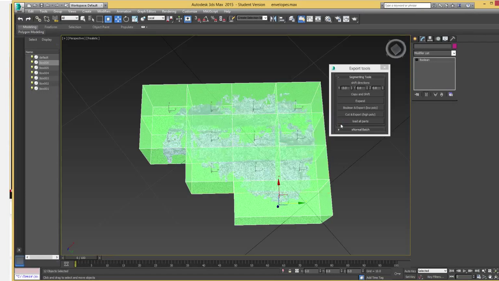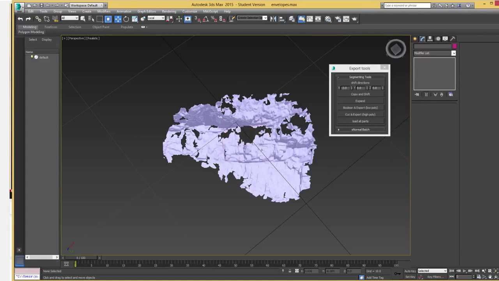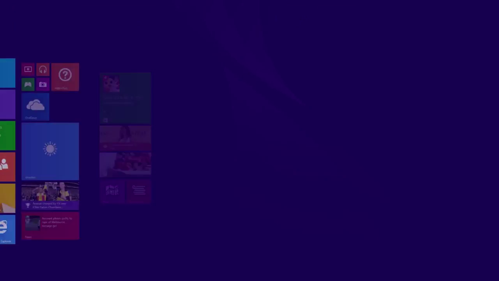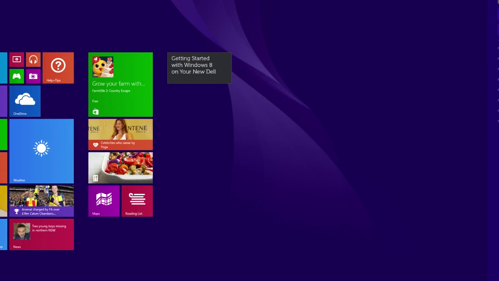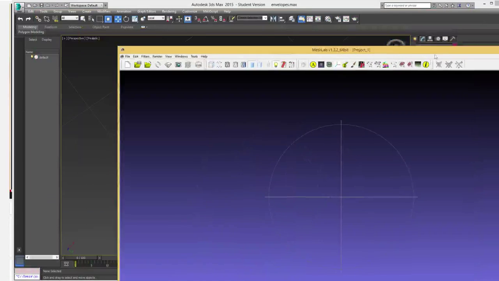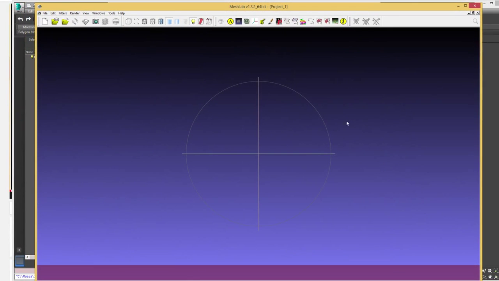cutting up all the sections, and bam, export done. So I'm going to use another tool that you may or may not have, but it's pretty useful. Meshlab. It's just a very fast little tool for viewing meshes. You can find it if you just search for Meshlab.